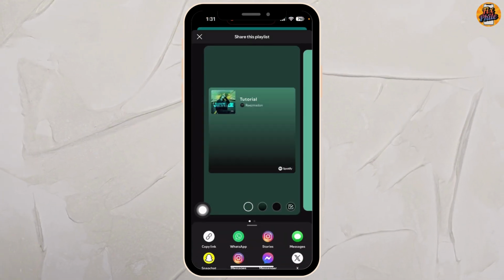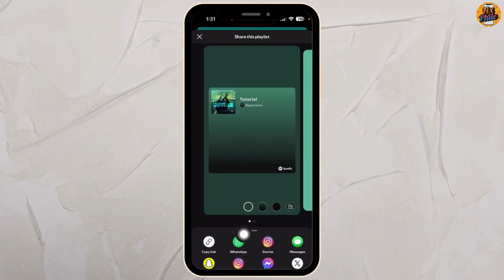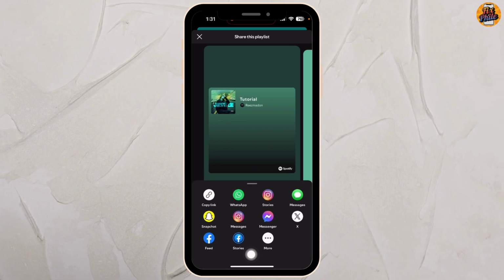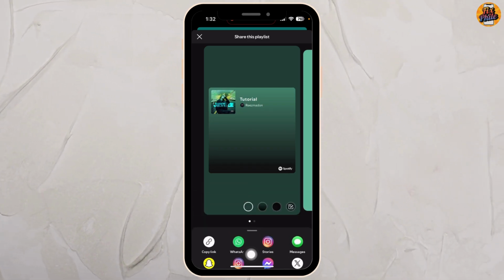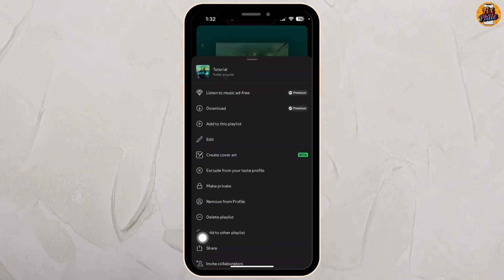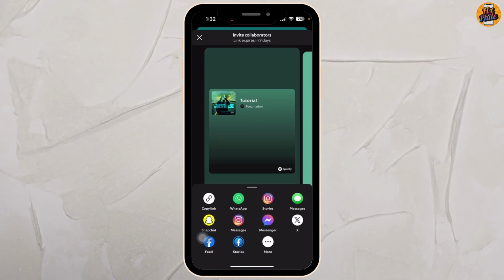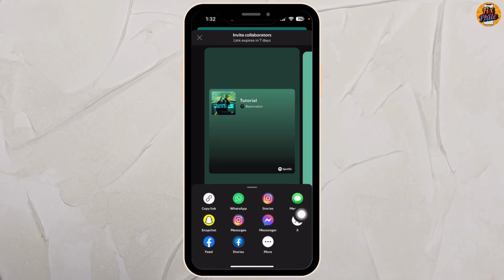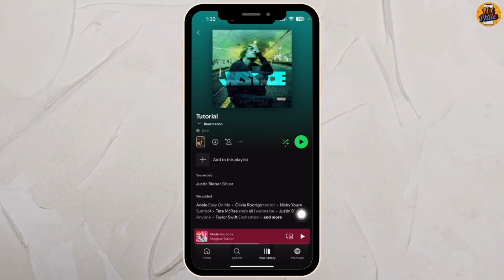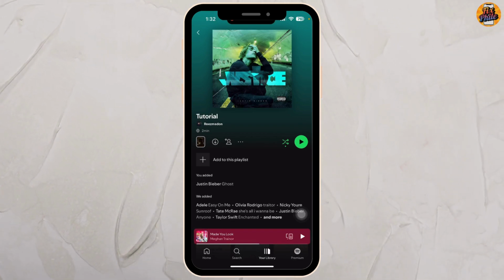Clicking on the option of share, you're gonna find different options. You can copy link. You can use the platforms given over here to share this playlist. Likewise, click on the option of invite collaborators. You're gonna get different options. You can use these platforms to invite collaborators. So this way you can easily share a Spotify playlist with someone.